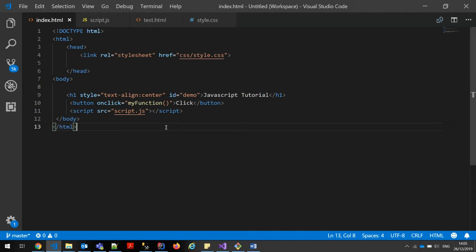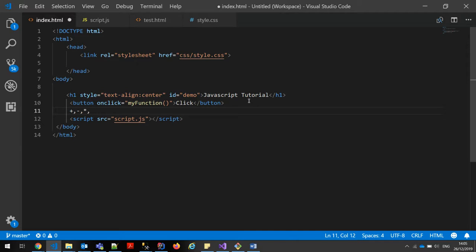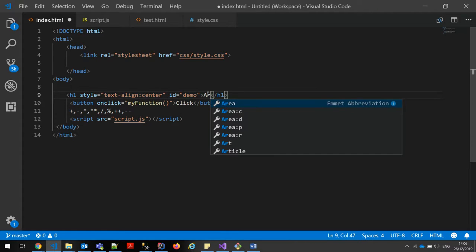So arithmetic operators are used to perform arithmetic on numbers. So we have arithmetic operators like plus addition, subtraction, multiplication, exponential, division, modulus, increment, and decrement. All these are arithmetic operations. So I'm adding a heading, arithmetic operators.